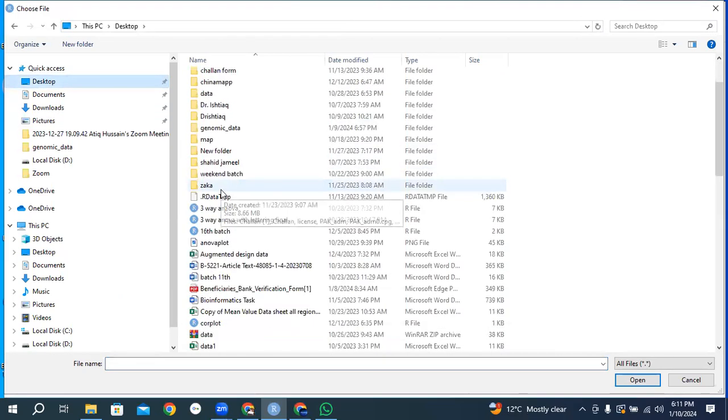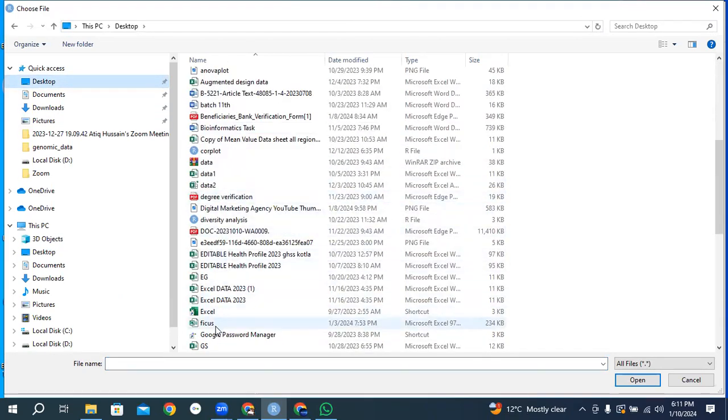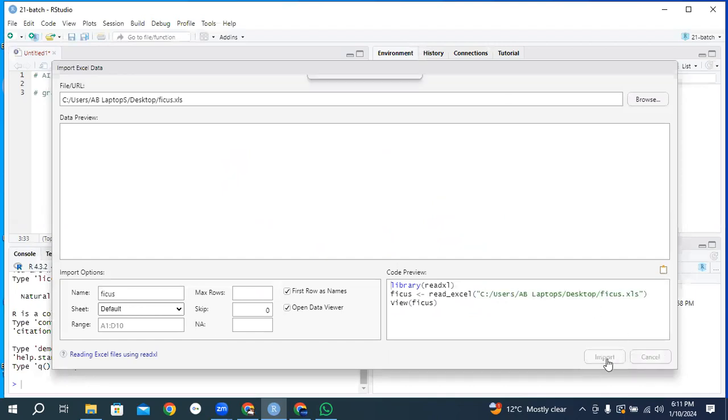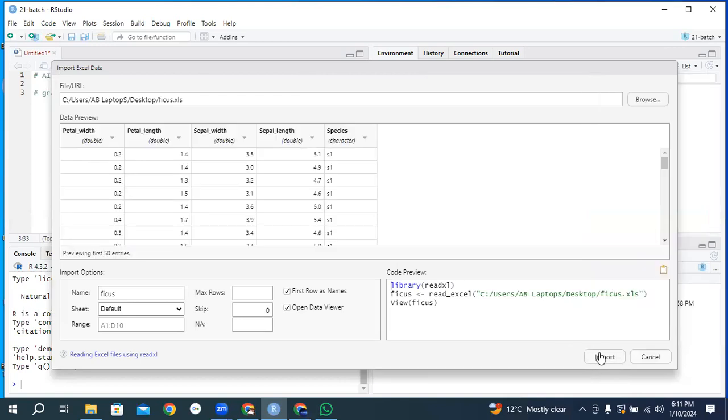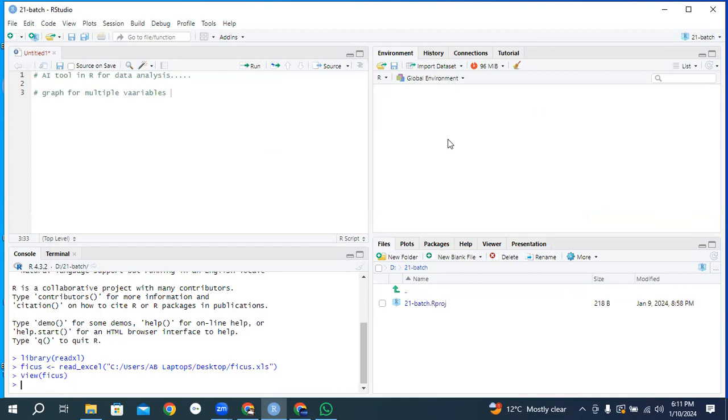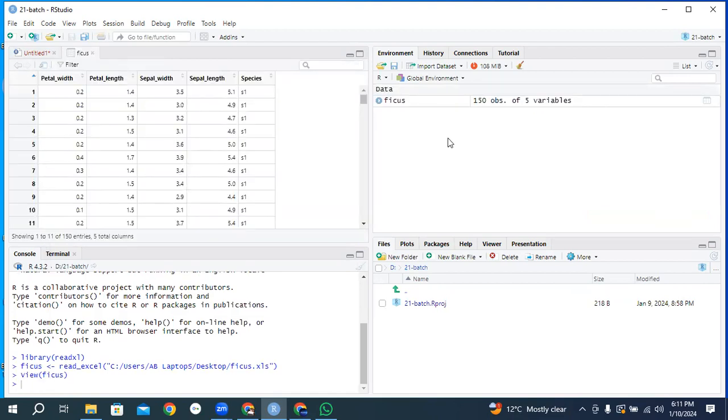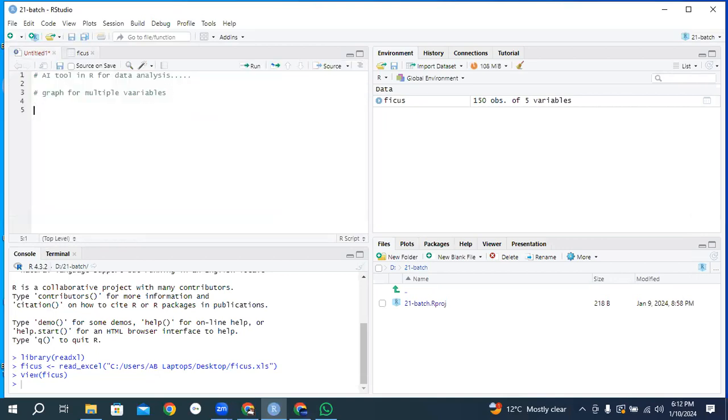Open desktop and find the file location. Here is my file, named ficus. After preview, press the import button. Now our file is imported in the global environment. Now we start. First task is graph.